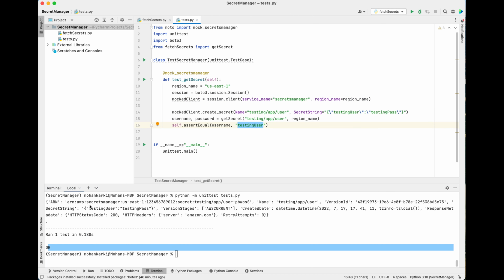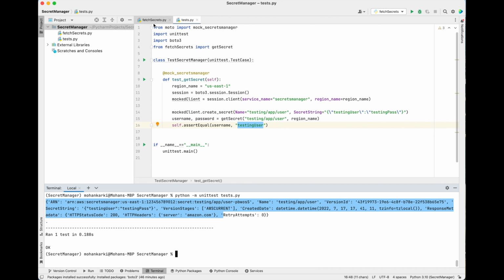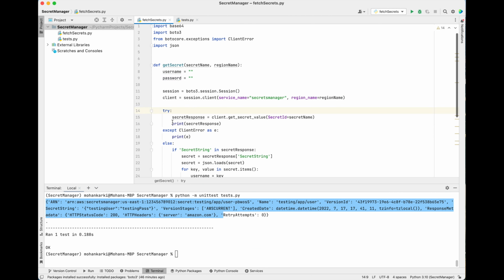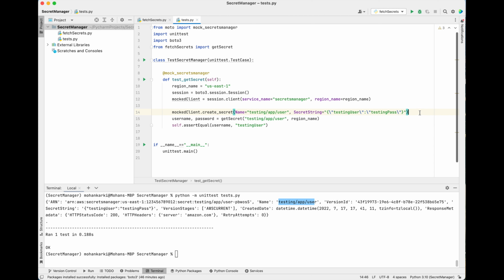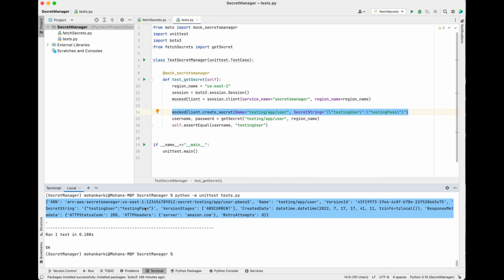If you see over here the response that we printed out in our function, the secret response that we printed out as part of the debugging, you see the name of the secret, testing app user, that's what we created here, that's a fake one, that's been mocked. And over here you see the secret string, the testing user and testing password. So basically this was supposed to be a username in our case, and this was supposed to be a password.